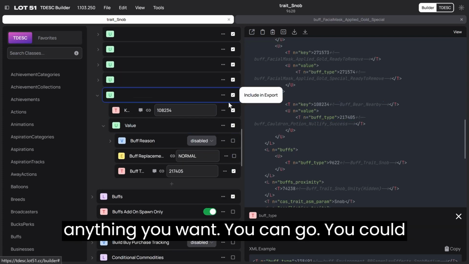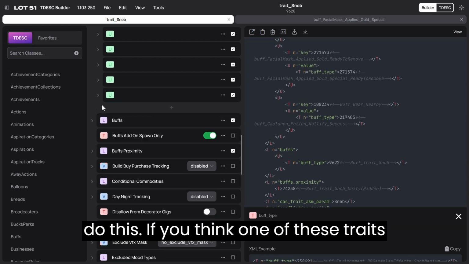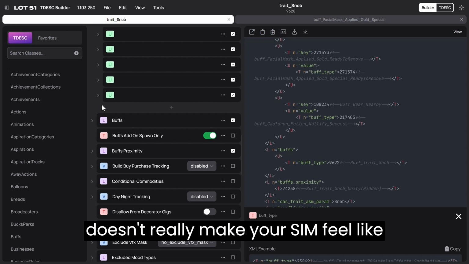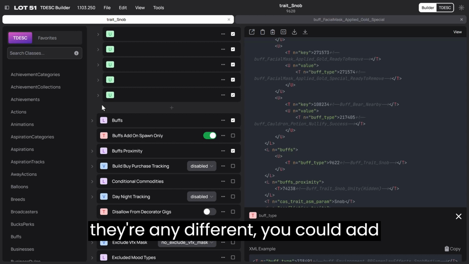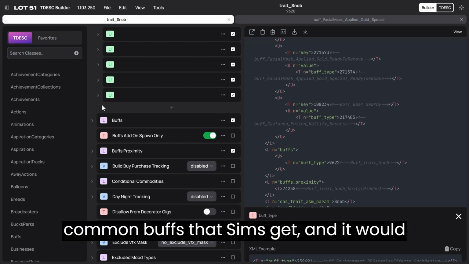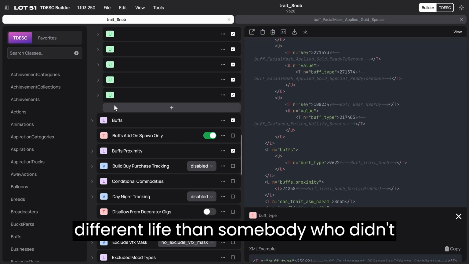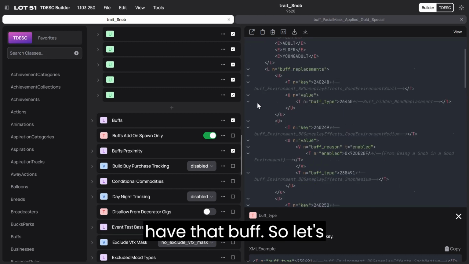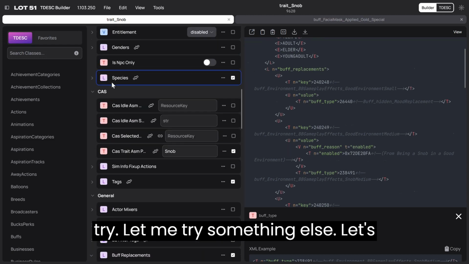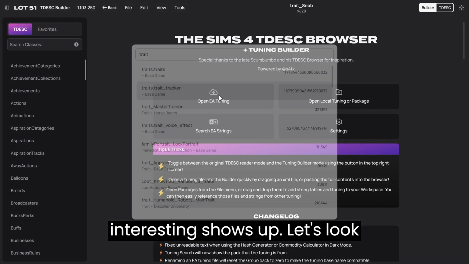You can do that with anything you want. You could totally overhaul a trait if you wanted to do this. If you think one of these traits doesn't really make your sim feel like they're any different, you could add 25 buff replacements for a bunch of common buffs that sims get, and it would start to seem like they were living a different life than somebody who didn't have that buff. So let me try something else. Let's find something else and see if anything interesting shows up.